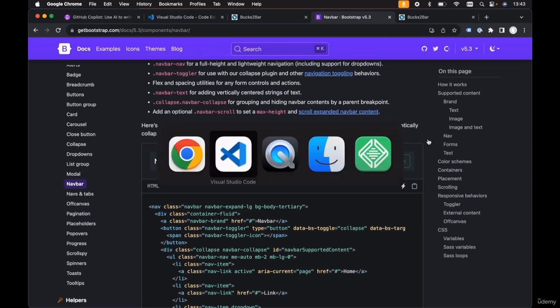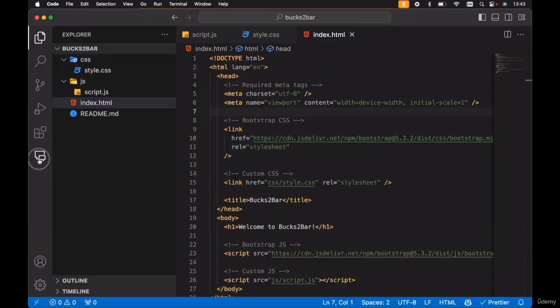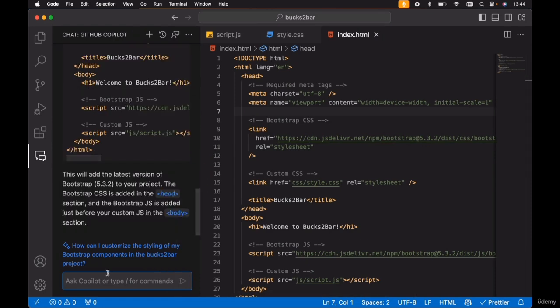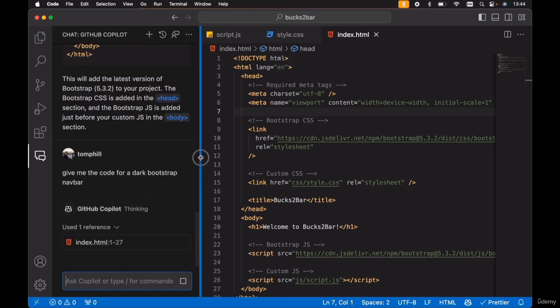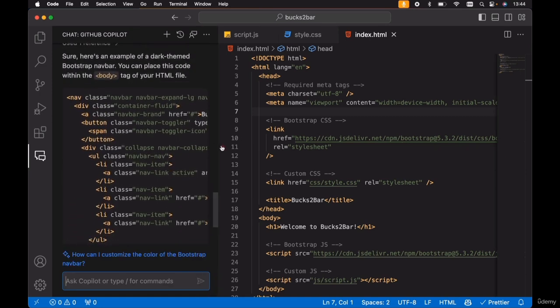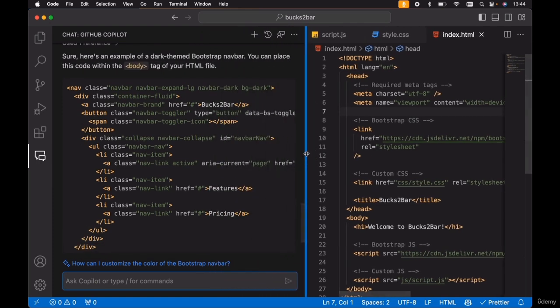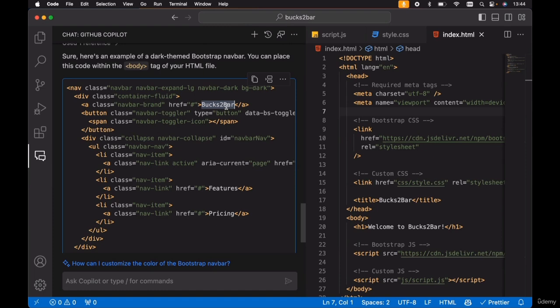So actually, if we head on back to our project, and if we open up GitHub Copilot chat again, and if we add a new prompt in here and say something like, give me the code for a dark Bootstrap navbar. Let's hit enter on this, and we can see we receive a response back. And again, the really cool thing is it's used our bucks2bar title. So GitHub Copilot is aware of our project name called bucks2bar. So it's added that in to our navbar.